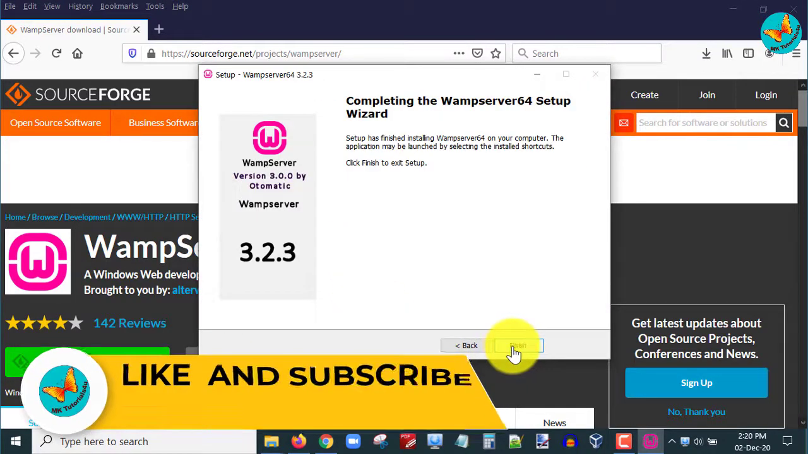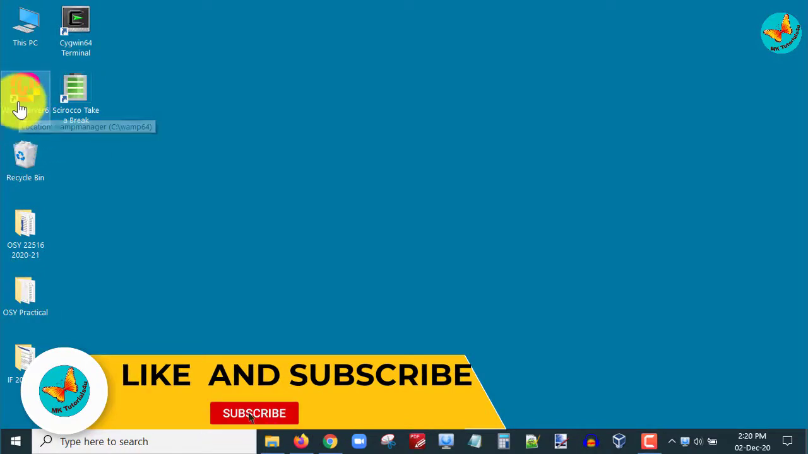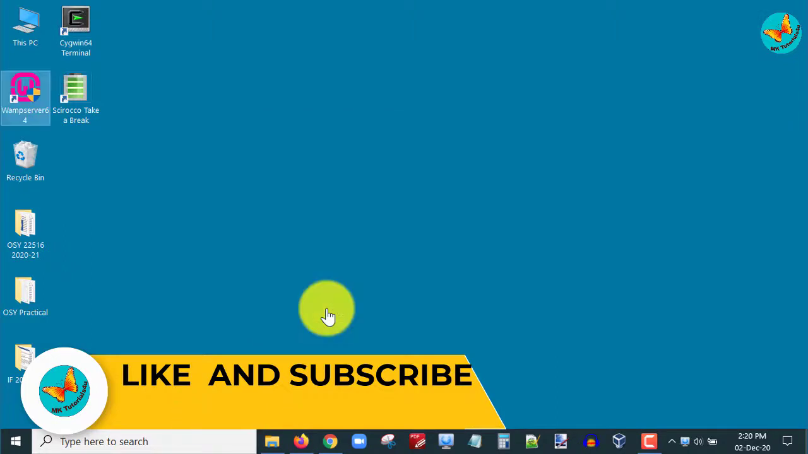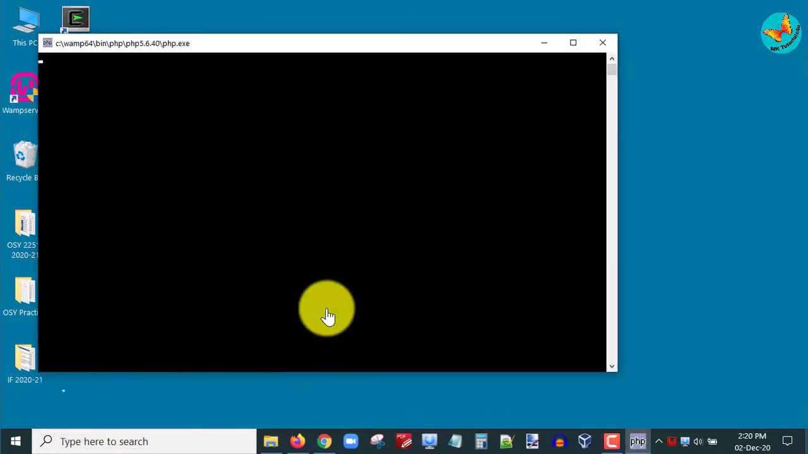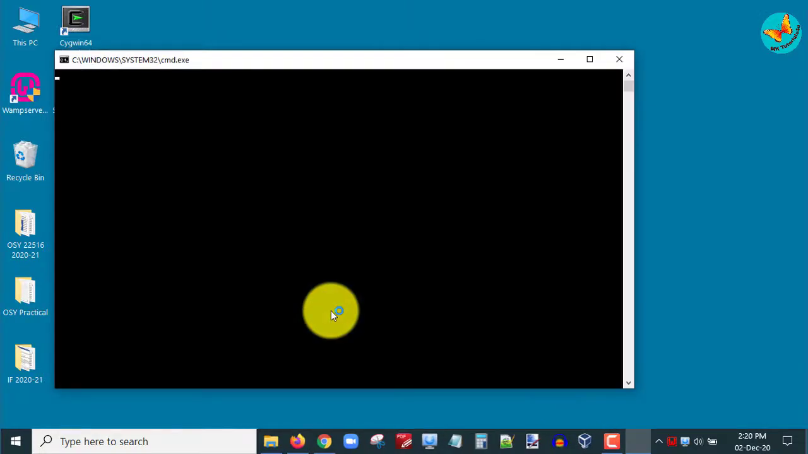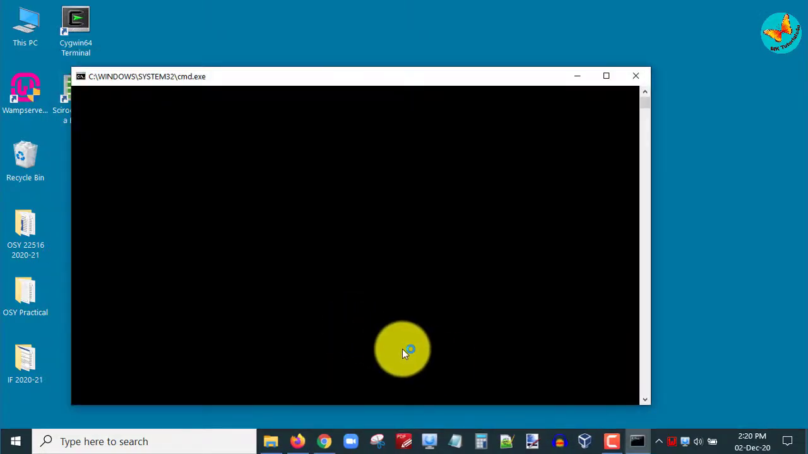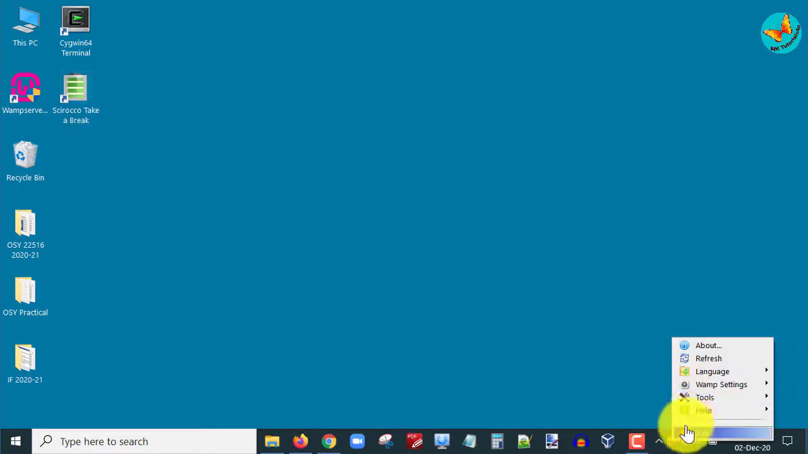The installation is done. Now let us go to desktop. So here you can see shortcut of Wamp server is installed. So just click on this. Click yes. See, this icon appears here. Now it has turned green, so the local server is running. Now let us check whether our server was installed or not.